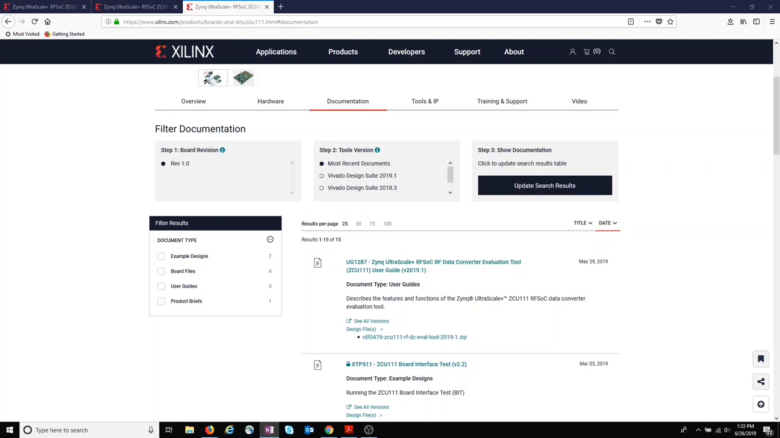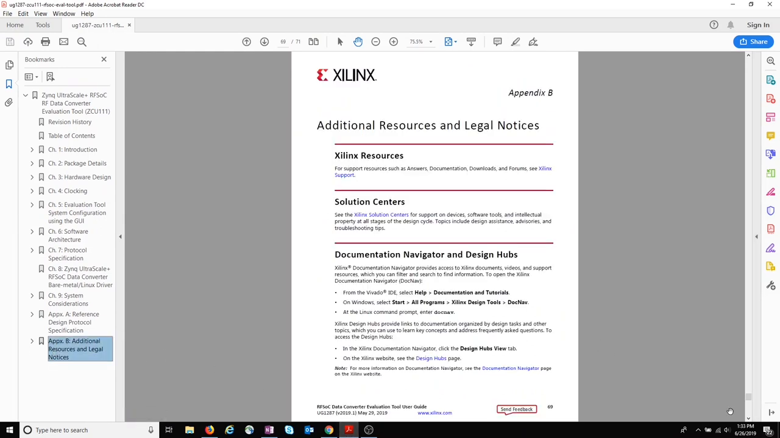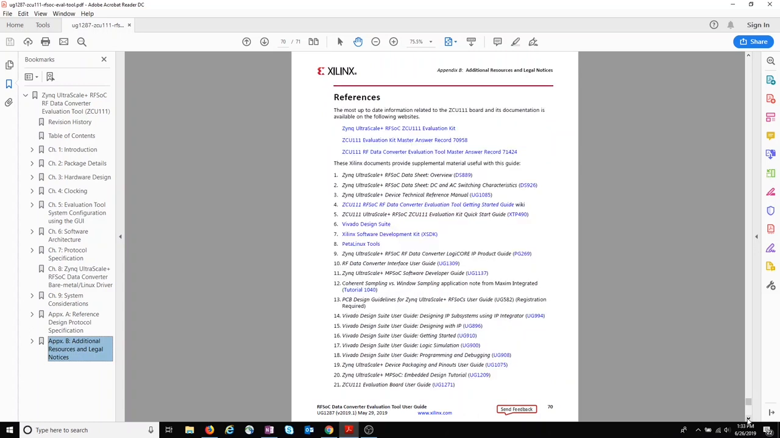Looking at UG1287 next, I go to the Appendix B, to the References section, and number 4 points us to a wiki page with the Getting Started guide for the ZCU111 RFSoC data converter evaluation tool.